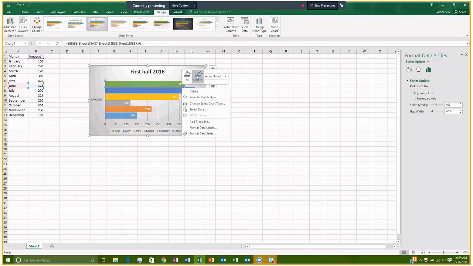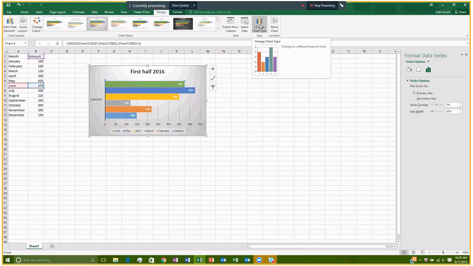Most of the time I would imagine that you'll be changing the fill and the color, and sometimes the chart types. So again, you can change that once you create the chart. You can change it here in the chart type option.